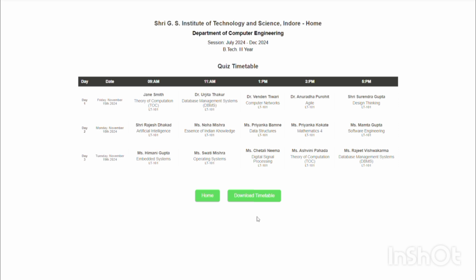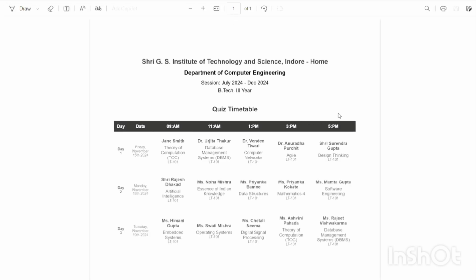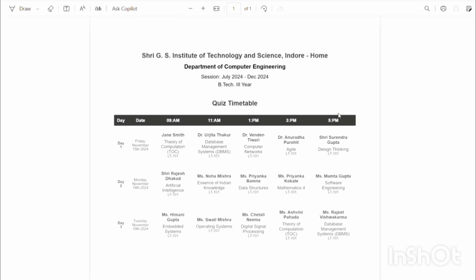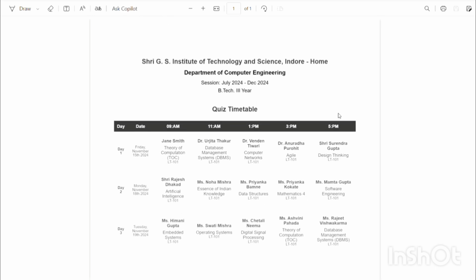Now the user will be able to download the timetable. Now the downloaded timetable will be shown here, and the teacher will be able to see it and share it with students and the other teachers.